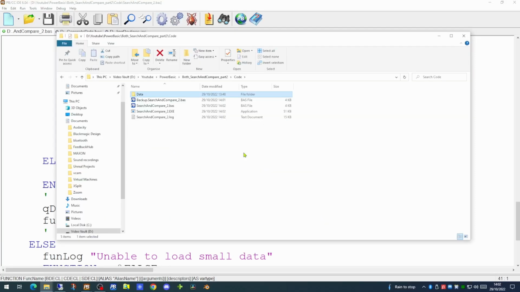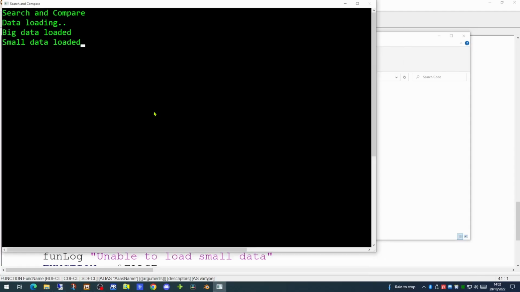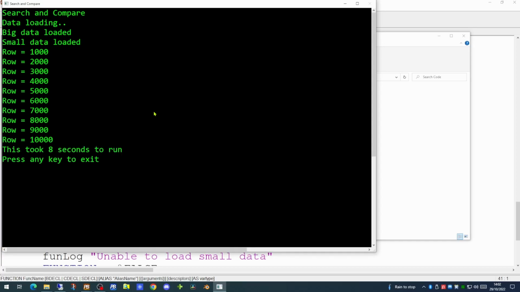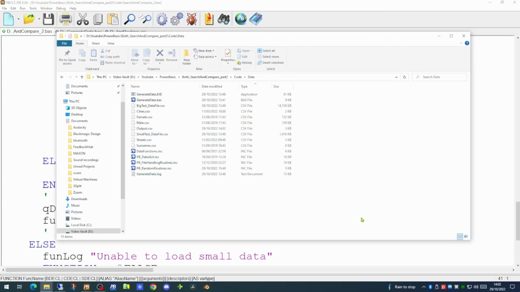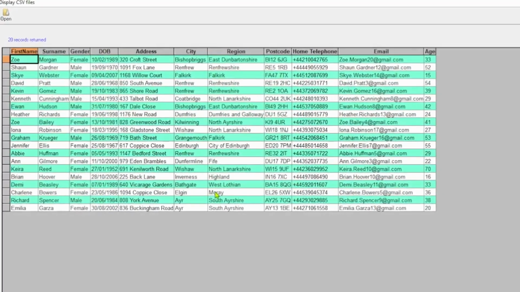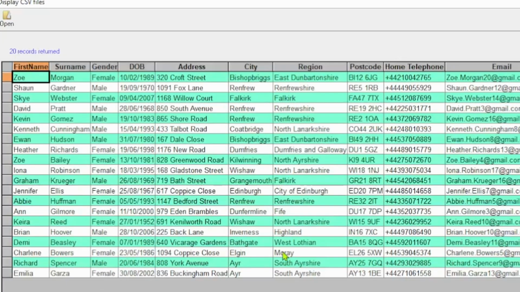So here we are back in our folder with our search and compare 2.exe. If we double click on that now, it will begin the comparison. It's now loaded big and small data files, and it's running through around 10,000 records in about 8 seconds. So it's now completed very quickly. So if we now have a look in the data folder, we'll see we now have an output.csv file. And the output.csv file has 20 records in it.